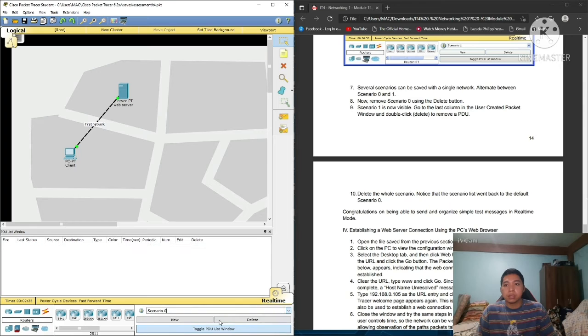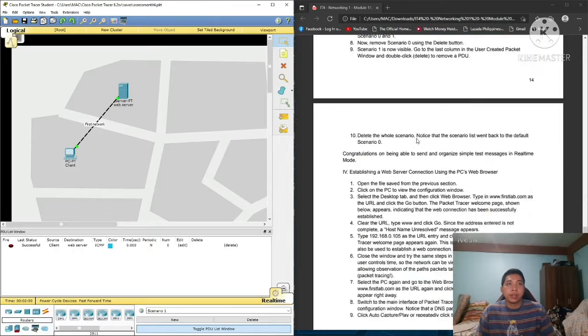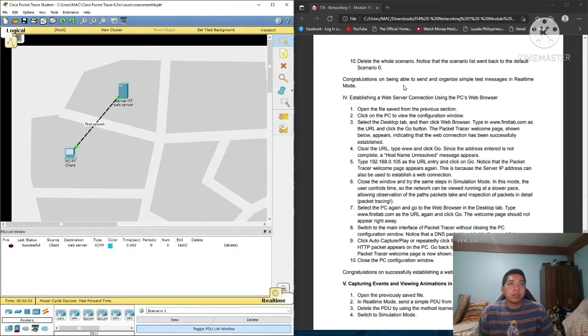Delete natin yung scenario 0. Scenario 1 is now visible. Go to the last column in the PDU created packets. So itong last, tapos delete. Delete the scenario. So ito, di-delete natin yung whole scenario. Click lang yung delete.